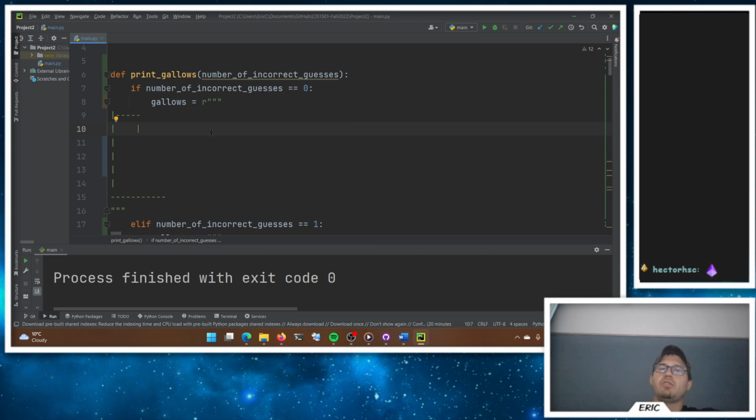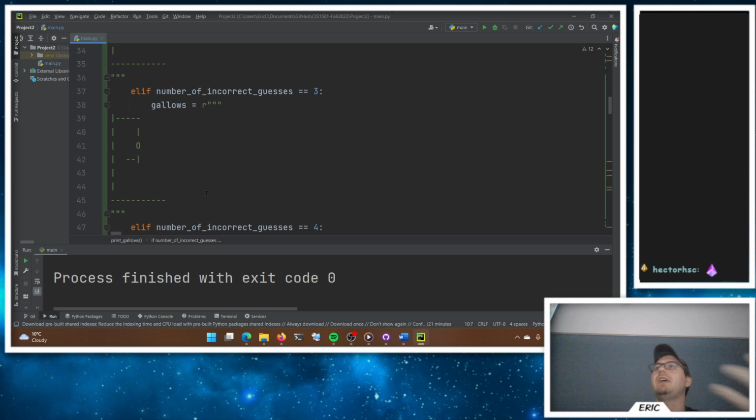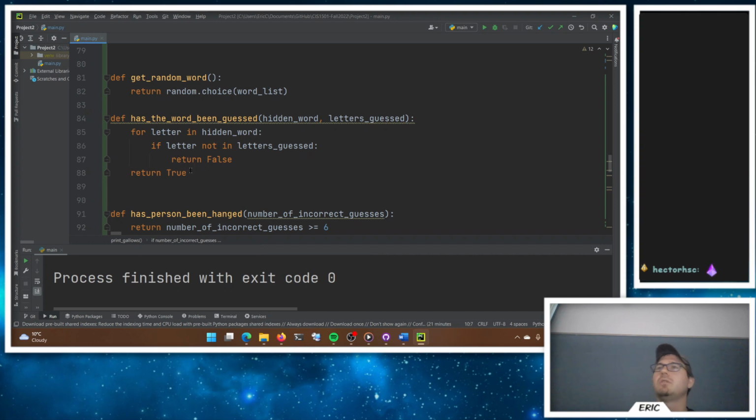Like if you have to scroll down to see what your function is doing, it's probably doing a lot. Now our print gallows is a bad example of that because it's really basic. It's a lot of text. So this one I'm going to give a pass. But my other functions, right, if we look at them, they're just a couple lines of code.